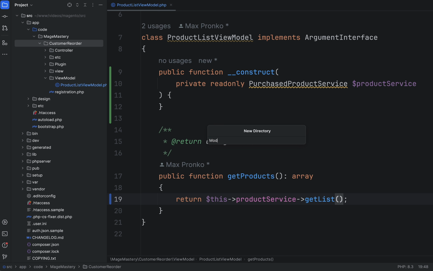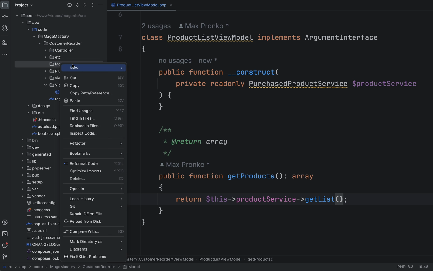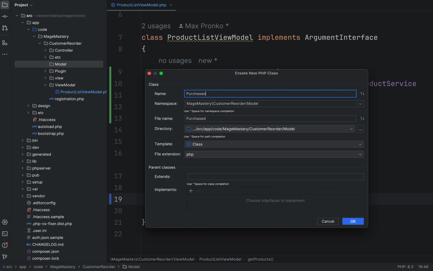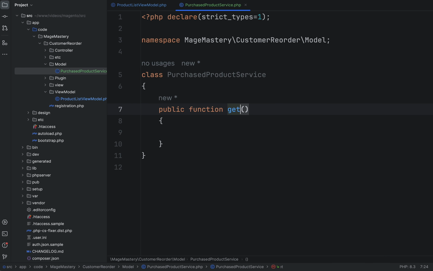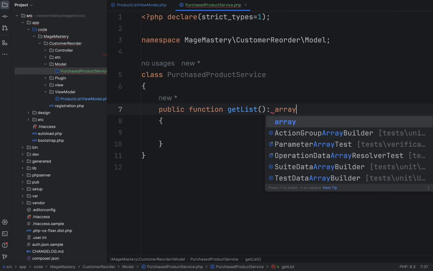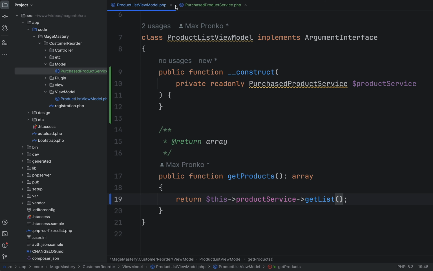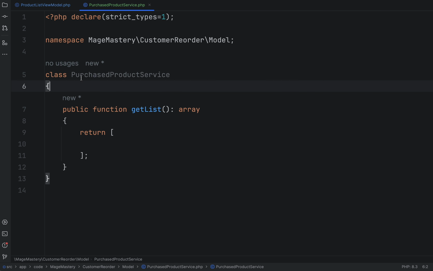So first of all, we have to create, inside a model directory, I'm going to use model instead of a service. Usually I create services in the service directory. So let's go ahead and create the purchased product service class. This service class is going to have getList, and it should return an array. And this array should not be empty, obviously.